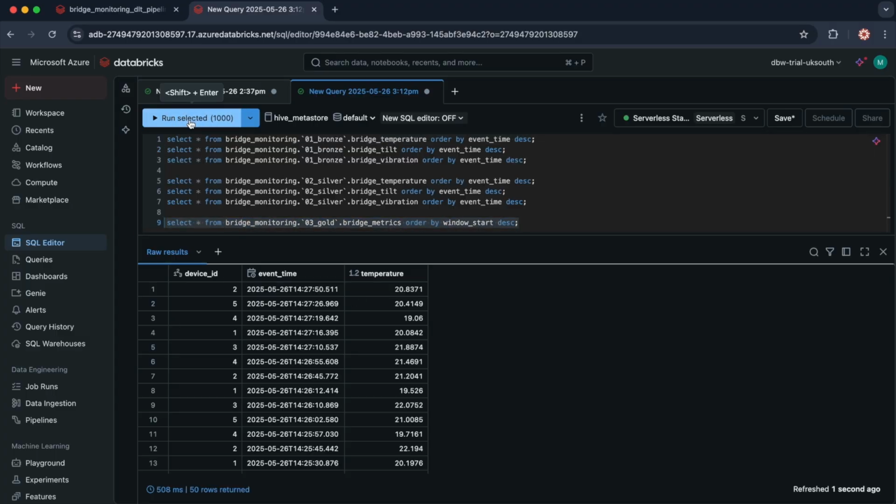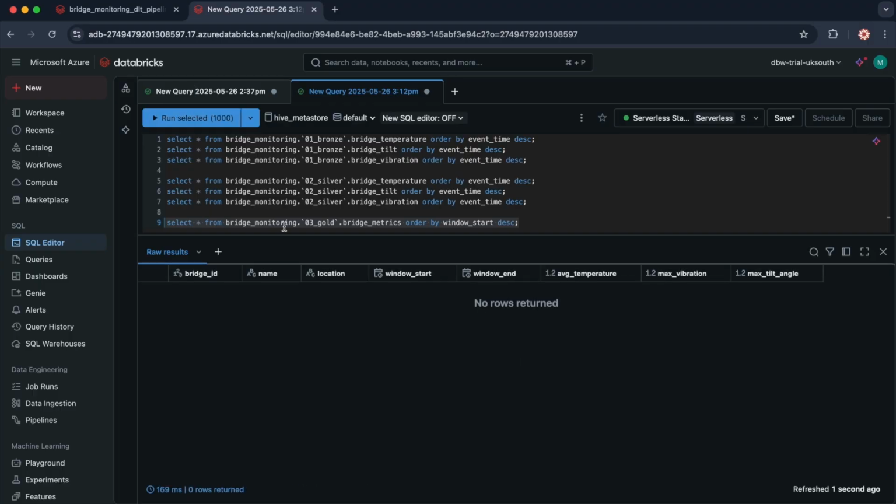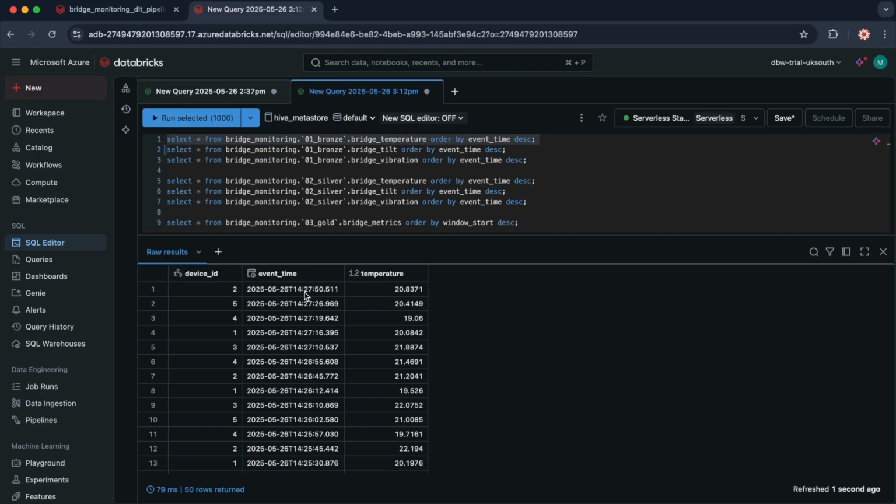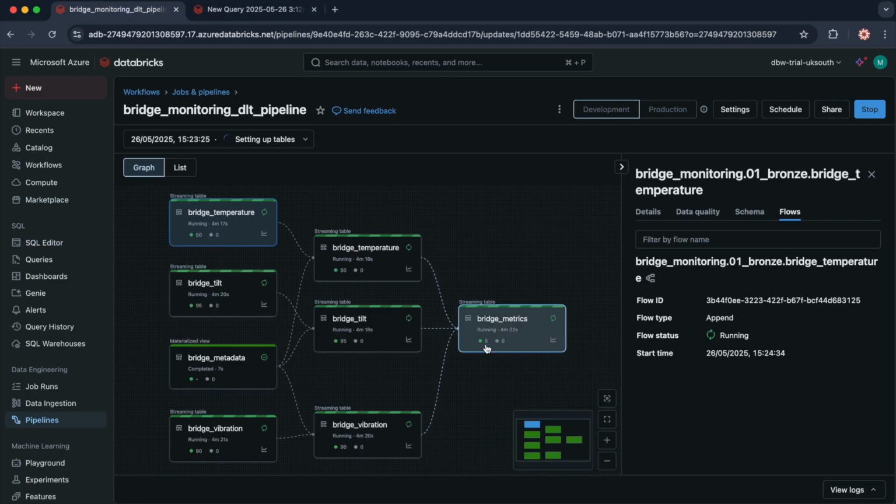Here it is. This gold table is currently empty. The reason it's empty is because it has not closed any aggregation window yet. So let's see what the latest record is for bridge temperature, for example. The latest record received was for 2:27 p.m. Currently the time for me is 2:28. So this window isn't expected to close for another 5 minutes or so. And we can see that here. Or actually the window has closed now. So it must have closed a previous window.